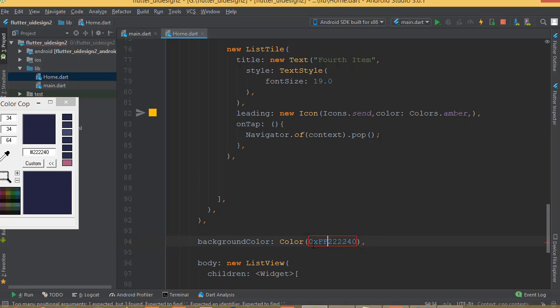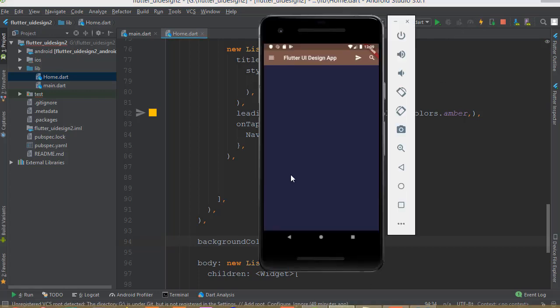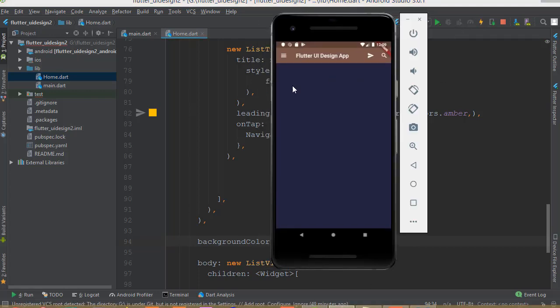Okay, so this 0, x, and double F, then your color code, and make sure that you are removing the hash from your color code. Okay, that is the hex code maybe. So now run it, and we can see that our background color has changed. And inside this background color, I will divide this layout into two parts. The first one will be for horizontal and the second one will be for vertical, where you will add a couple of other list items.